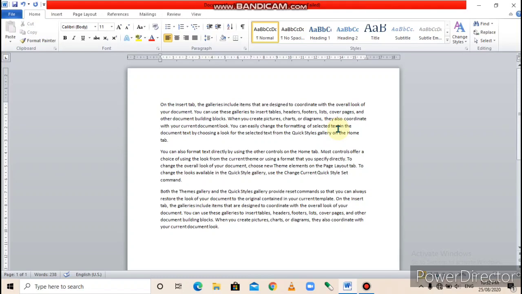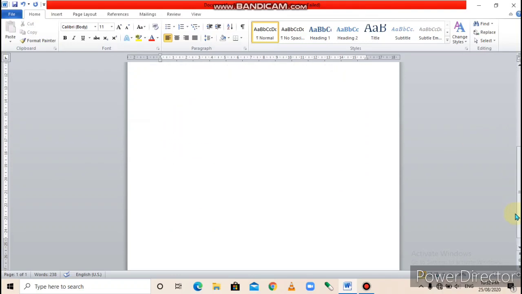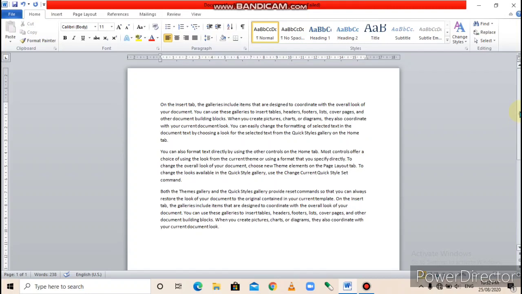There are four types of page margin. This is a top margin, this is a left margin, this is a right margin, and this is a bottom margin. Understood? There are how many types of page margin? There are four types of page margin.